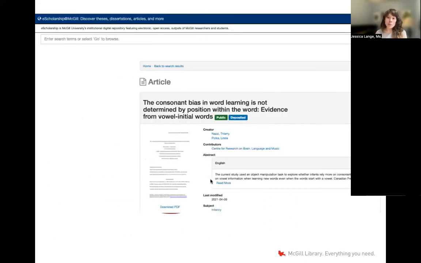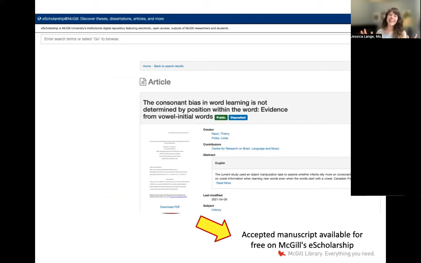This article has also been made open in McGill eScholarship. So if you came to McGill's eScholarship, you could download this article for free. The accepted manuscript version of the article is posted to eScholarship. So this is the green route. A version of the article has been made open.